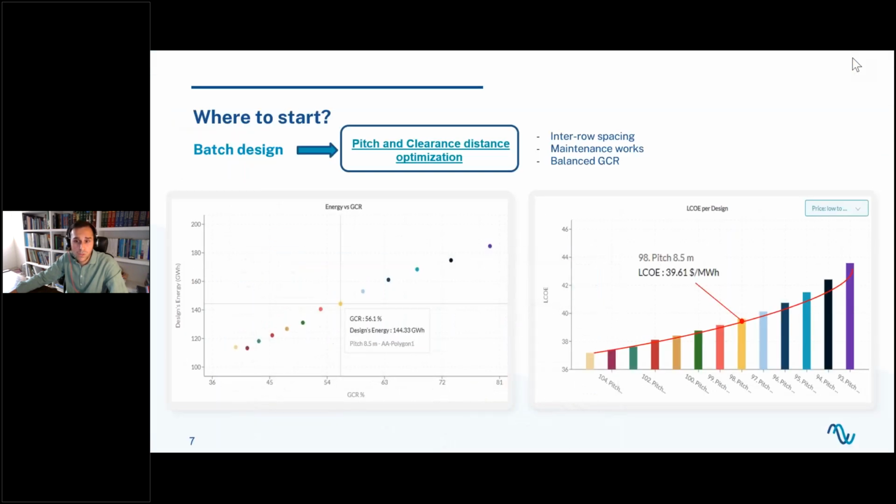So let me go back to the slides. After analyzing the results that we get, we can detect that reaching a 56.1% GCR is a good starting point because we are covering almost half of the available area of our PV plant. With this specific design, we are using a pitch of 8.5 meters. So this is a good starting point, and we are going to run our simulation on that.